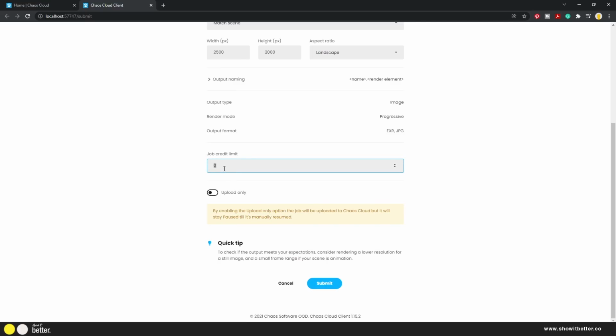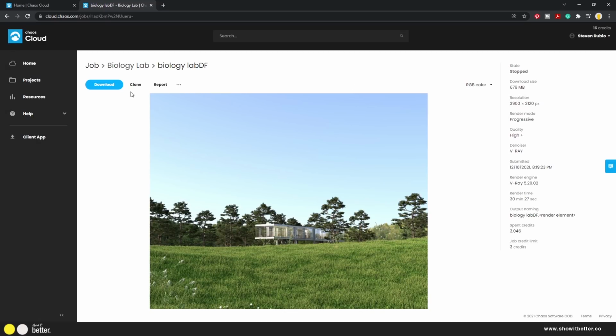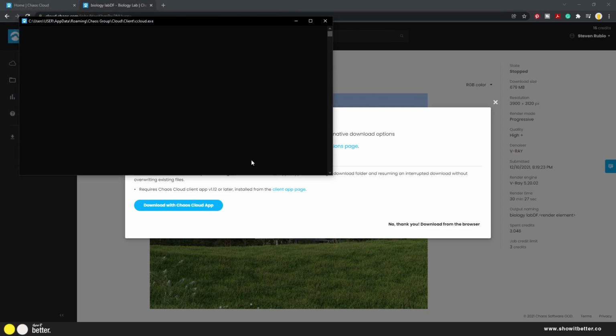I'm going to limit my credit again to only 1 credit because I don't want to waste all of my credits, and click on submit. I'm almost going to reach my credit limit. Here it says 2.9 credits spent. So I'm just going to click on stop right here. And now I'm going to click on download and select folder.